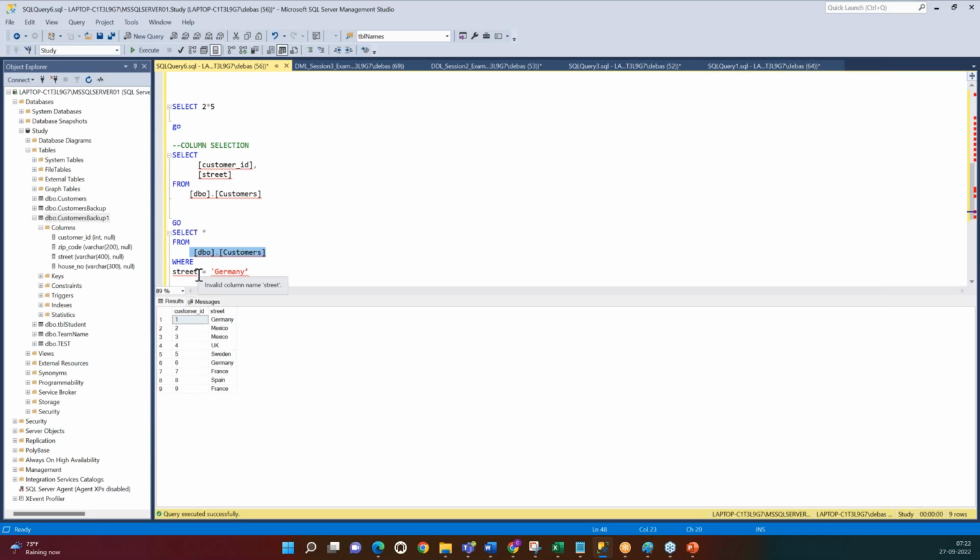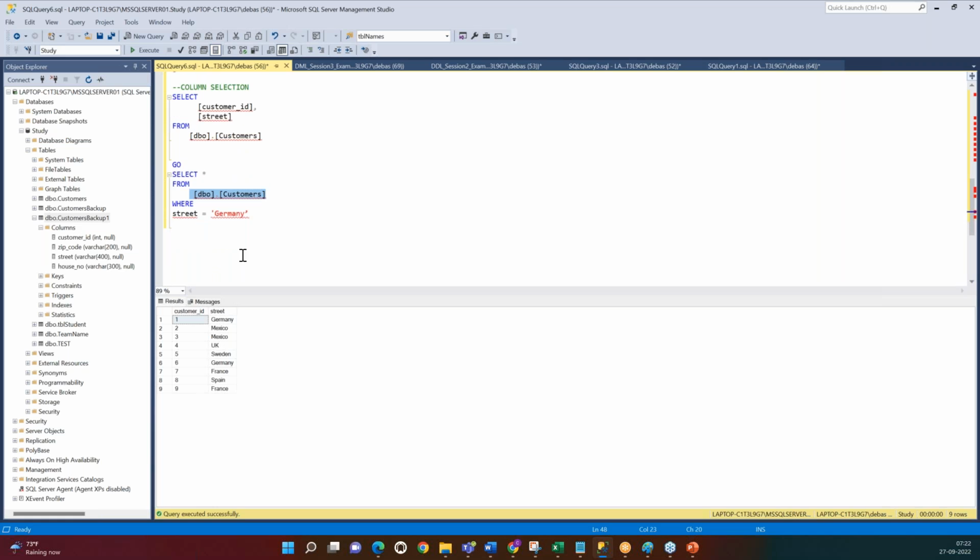Row restriction means you have to write a certain condition to identify which rows of data meet the condition you want to extract. In the database table, there are certain data rows where the street is mentioned as Germany. Can you see that? Row number 1 and row number 6 are mapped to Germany. I want to see all the data available in the table where the street address matches Germany. Let's see how exactly it returns the records.